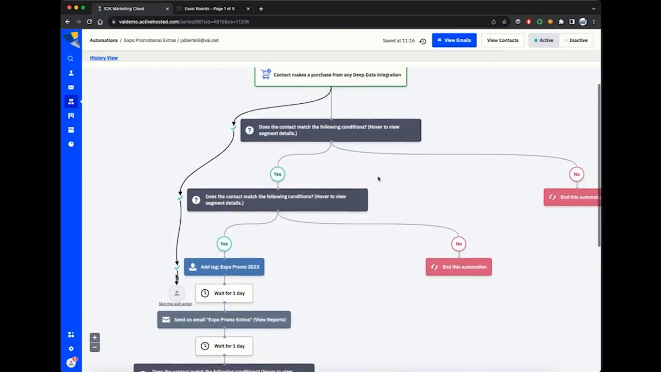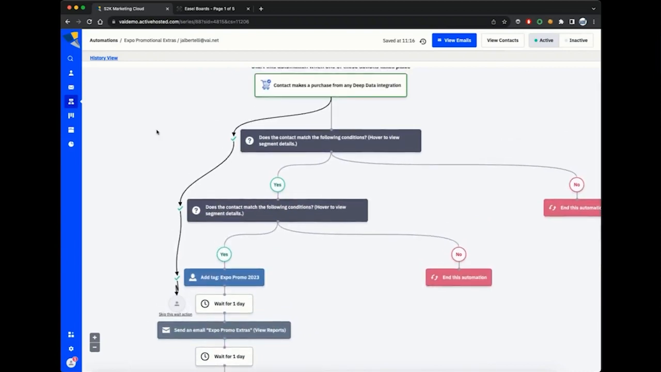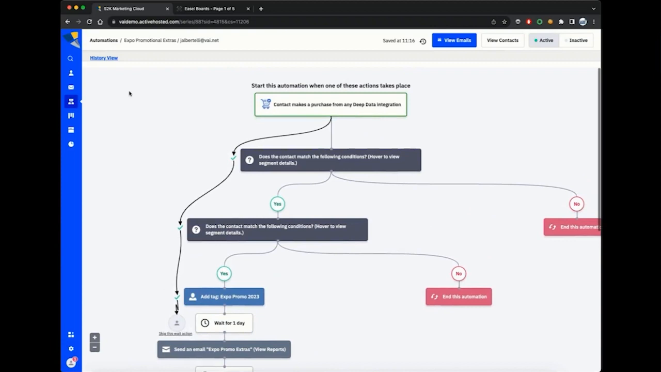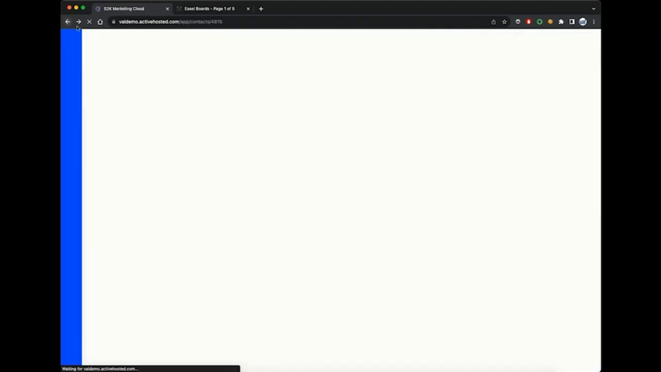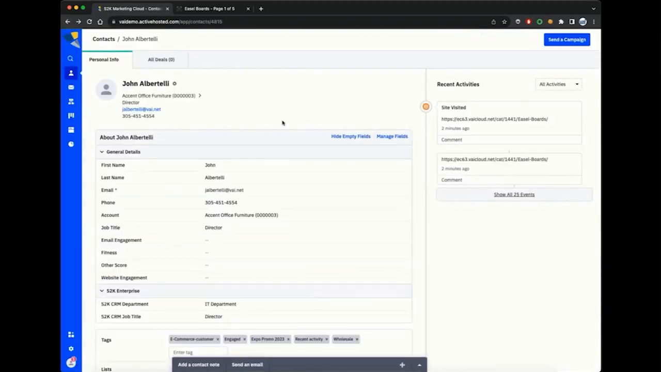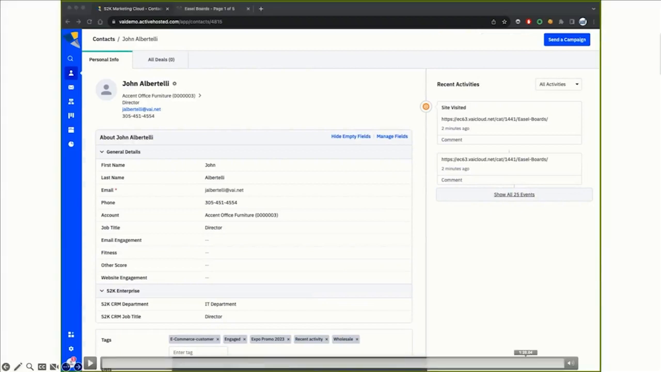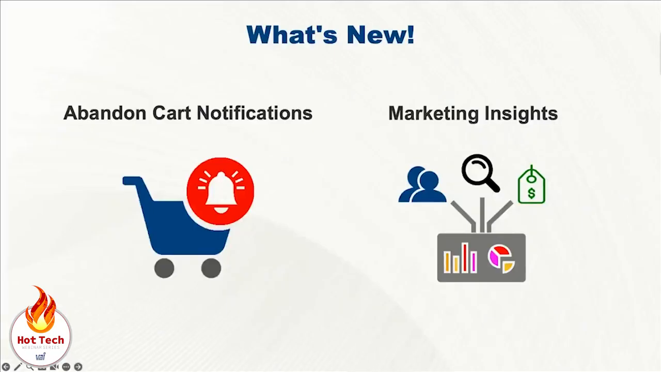So those are some of the interactions within how we utilize the automations and workflows and triggered events based upon actions taken within the site. All right. So some of the new things that we have with the latest release within the Marketing Cloud is abandoned cart notifications, and we also created some marketing insights dashboards that can get put on either in the CRM area, Smart Center area, or at the e-commerce level.